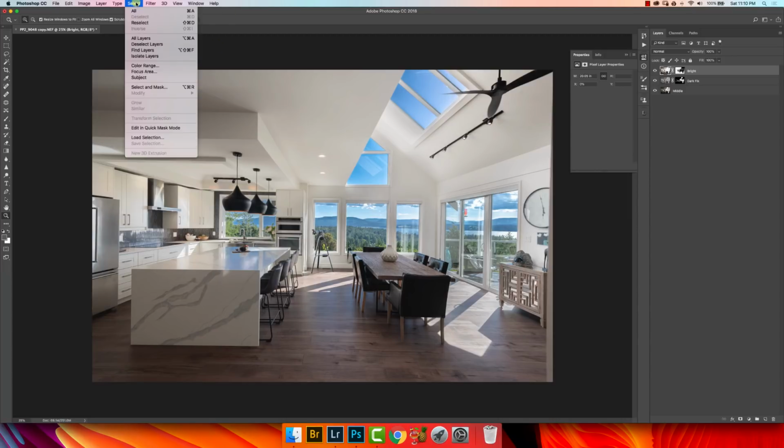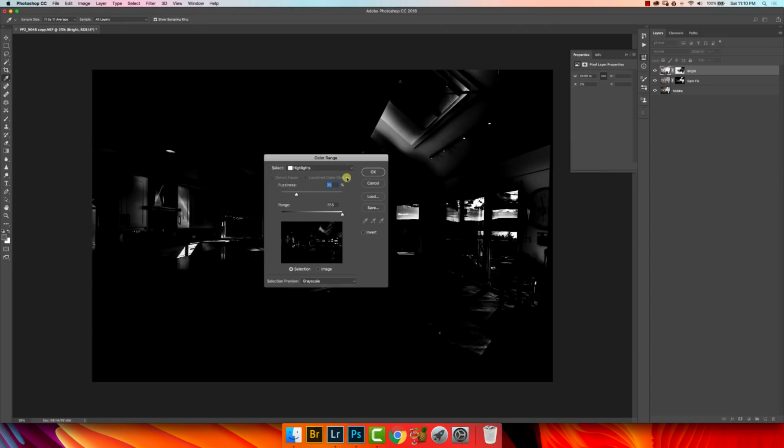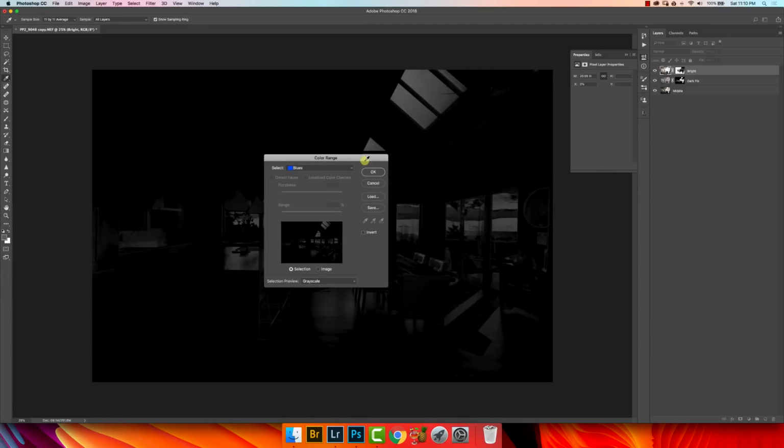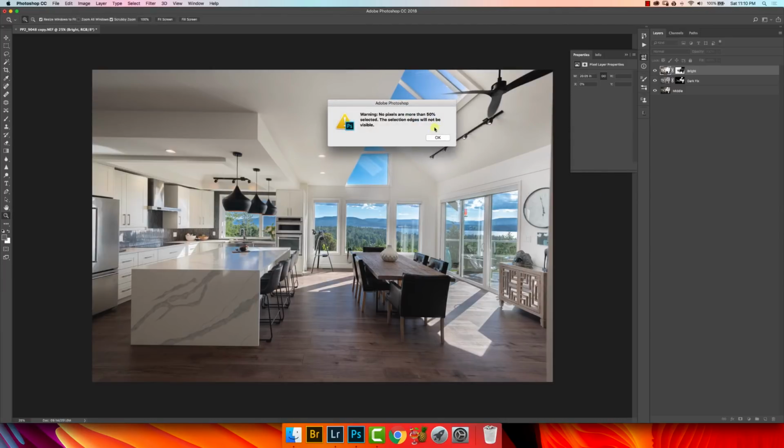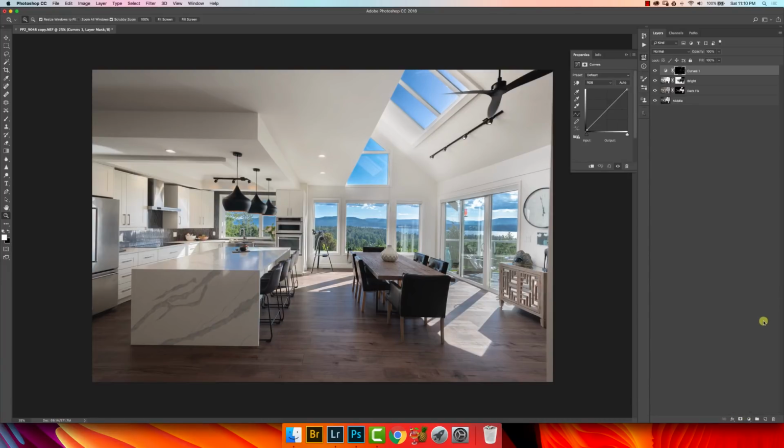So let's go ahead and go select color range. And we're going to select blues. So you can see it's selecting all of our blues. I'm mainly looking at this floor right here because there's a lot of blue spillage here. Go ahead and press OK. It's going to say, hey, there's less than 50% pixels are visible, yada, yada, yada. Doesn't matter. We're going to go ahead and bring in a curves layer because we don't really want to desaturate the blues.